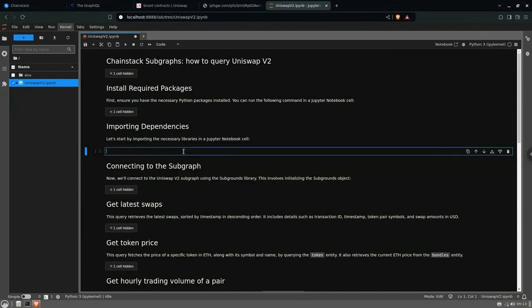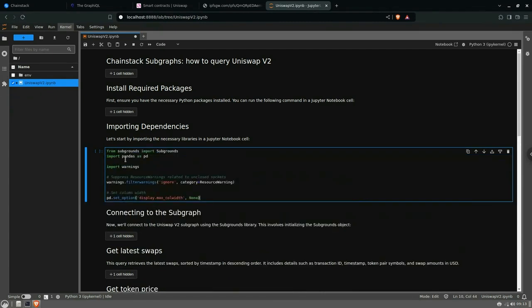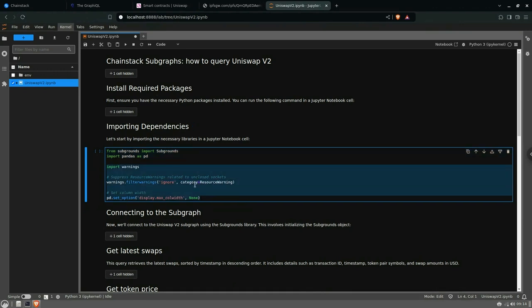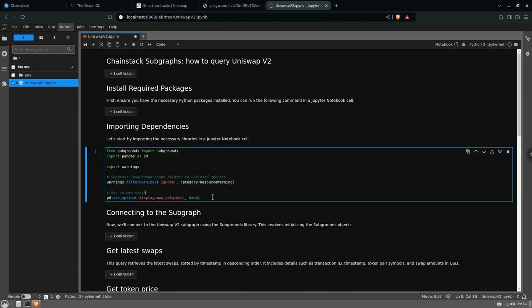Now let's import these libraries into our notebook so we can use them. We are importing subgrounds and pandas, which we previously installed. And also here we are suppressing warnings and adjusting some options in data frames so we can view them in a more convenient way.